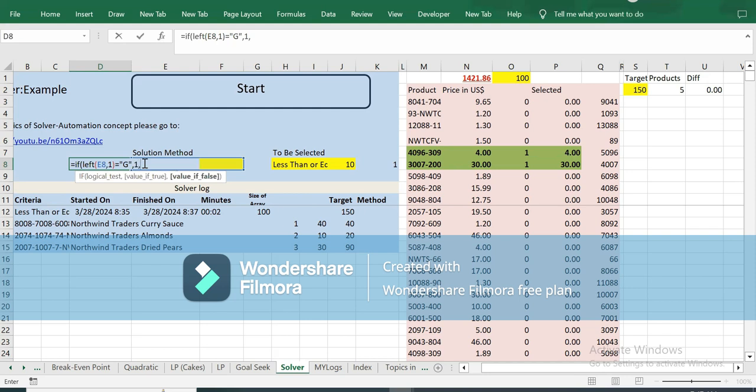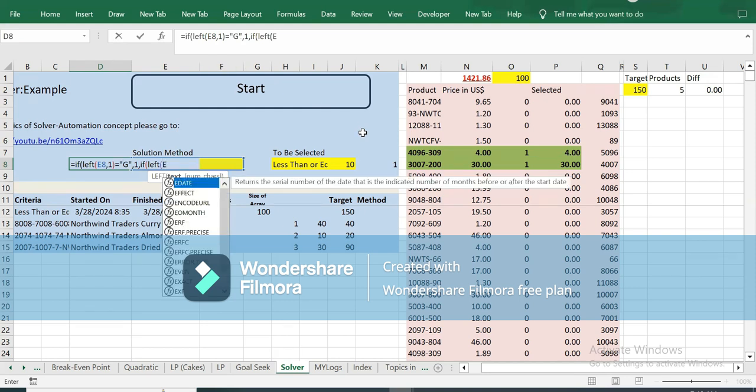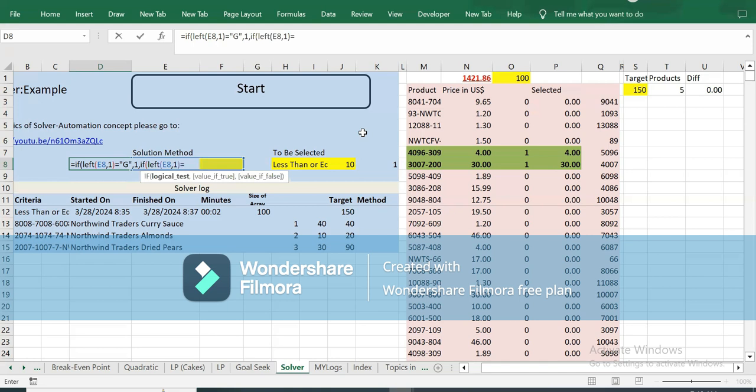Otherwise, if left of again this E8, 1 character, is equal to S, for Simplex, then 2. And otherwise, it is 3. Let's make it simple. So this is the formula that will resolve either 1, 2, or 3. So if we use LP, it is 2. And if we use this, it goes to 3.